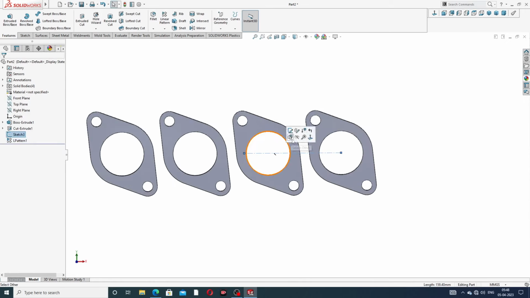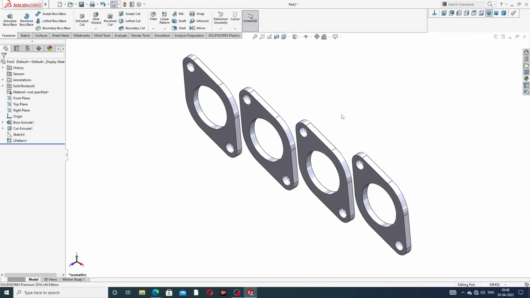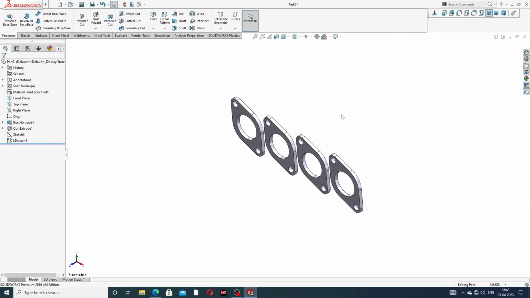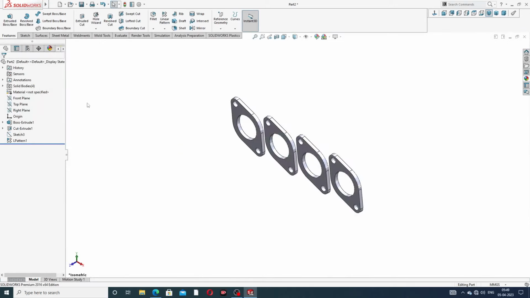And this line is hidden, because this is looking perfect. Okay, and the isometric view is also better. Okay, and next, this is the drawing here, and this is perfect, and this distance is from this center to this line, 130 millimeter, and this point to this is 106 mm, okay, and this cutout is also 72 mm, and this is 17.